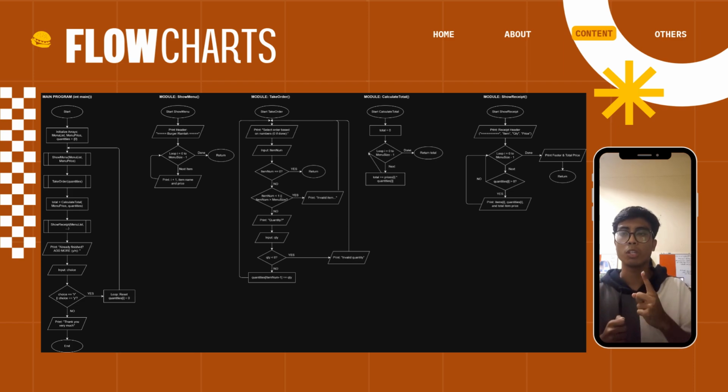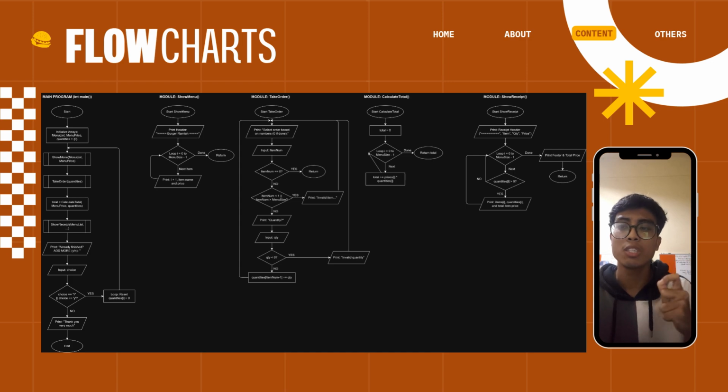Moving to our first module, show menu. When called, it prints the menu header Burger Ramlah. Then it executes a loop, i equals 0 to menu size minus 1, to print each burger name and price. Once that is done, it exits using the return command.